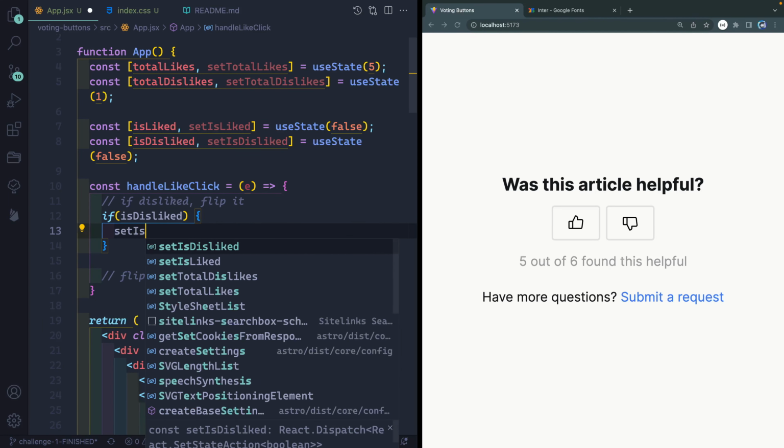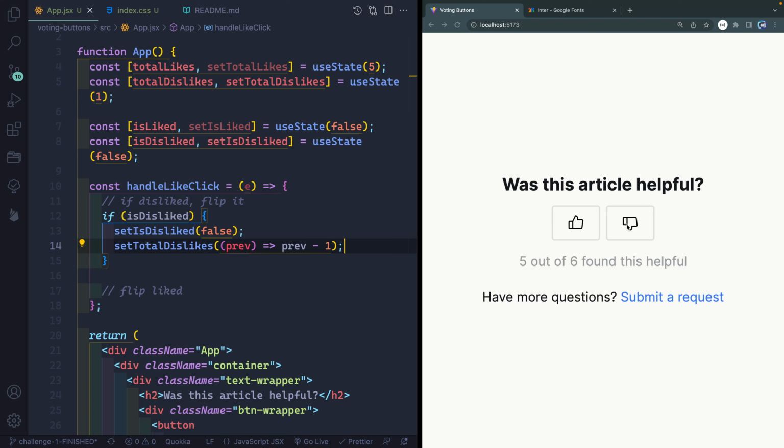I want to remove one of them. So previous will be prev minus 1. All right, so we update that. So what I'm doing here is when I first click this one, that's the only one we're handling right now, I'm checking to see if this is already pressed, which would mean this would be true. If it's true, then I want to go ahead and make it false and remove one of the total dislikes, which will also decrease my total number by 1. Because remember, they can't both be pressed at the same time. Okay, so that should be good there.